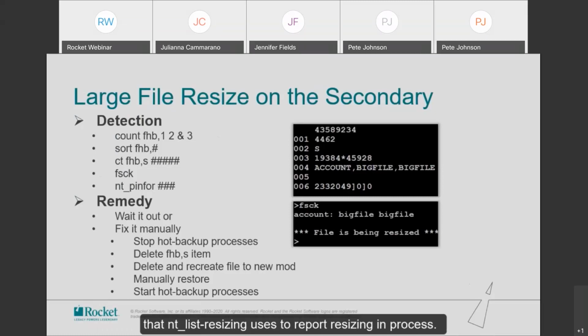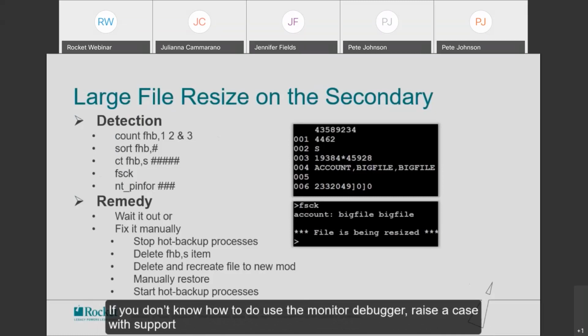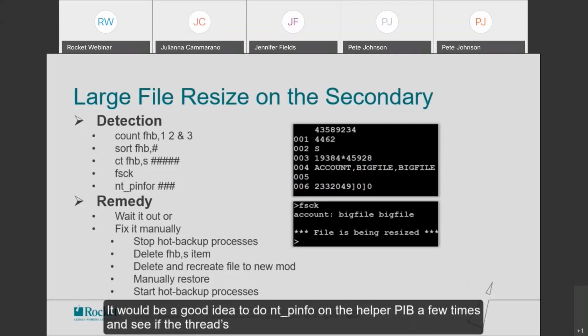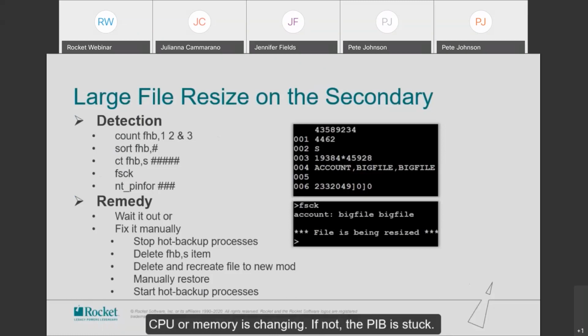If you don't know how to use the monitor debugger, raise a case with support and we'll guide you through it. It's not something we publish because you can really do some damage if you're not careful in there. It would be a good idea to do NTP info on the helper PIB a few times and see if the thread's CPU or memory is changing. If not, the PIB is stuck.